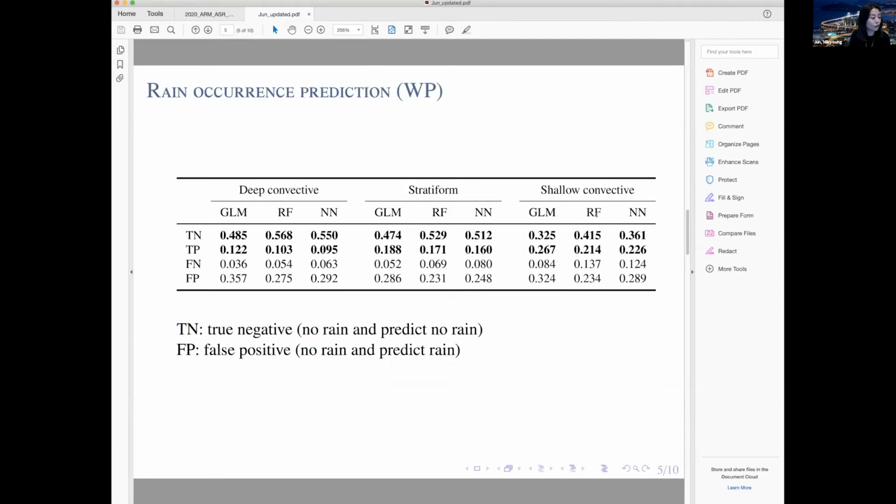Just quickly here, I'm showing the results of rain occurrence prediction over the Western Pacific. The numbers here are basically the percentage for each category. TN, for instance, means true negative, meaning there was no rain and we predict no rain, and so on. I'm showing it for 3 different rain types, and each column gives you the results from GLM, random forest, as well as neural net. Those bold-faced numbers are basically the true predictions, and the last 2 rows are the false predictions.